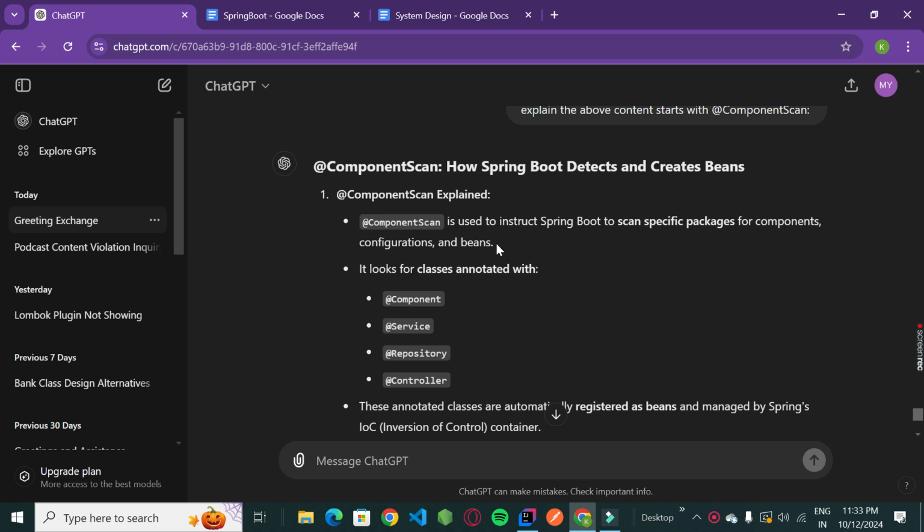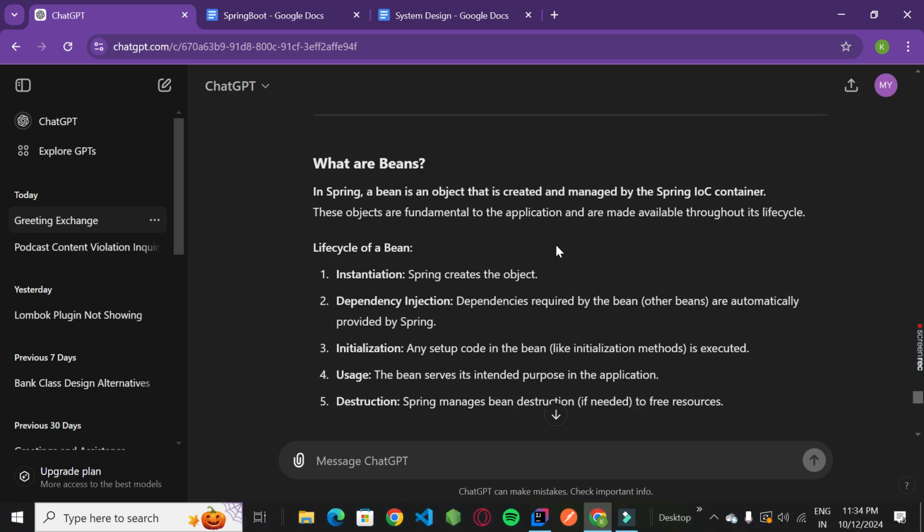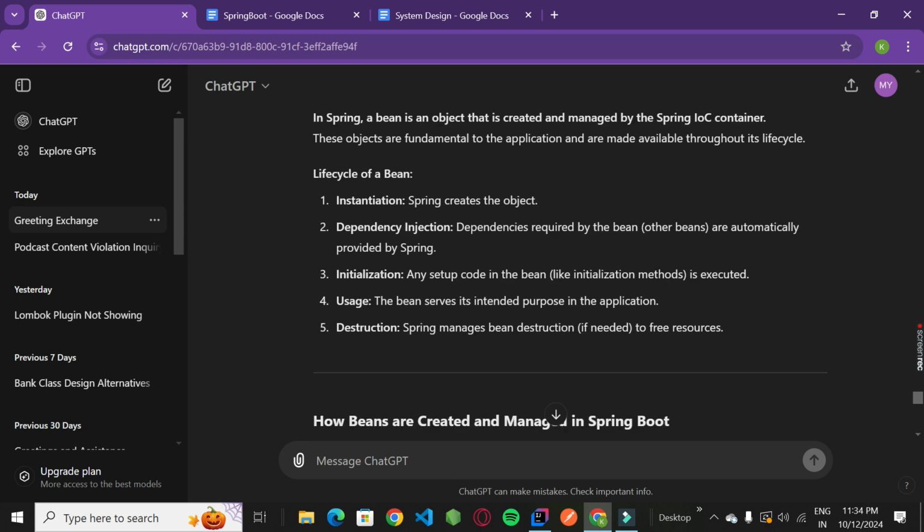Let's see what a bean is. A bean is an object that is created and managed by the Spring IoC container, the inversion of control container. The life cycle of a bean is instantiation, dependency injection, initialization, and so on.